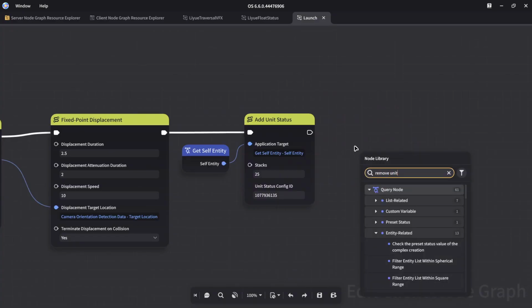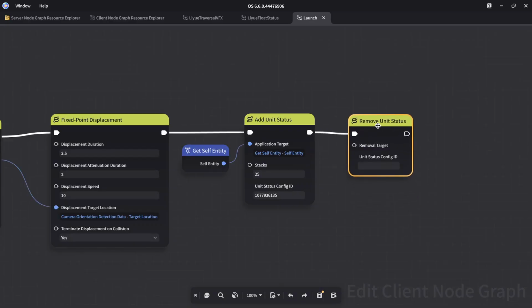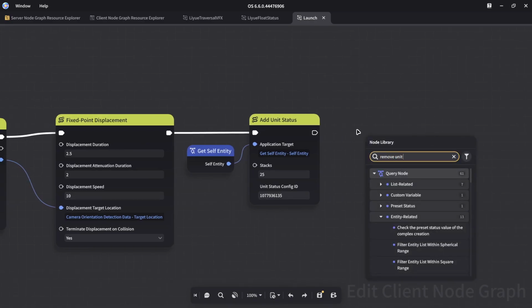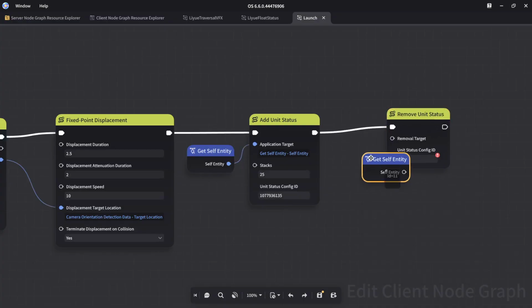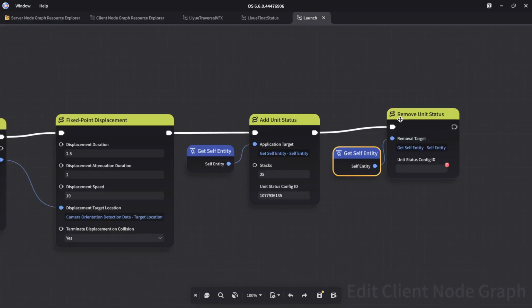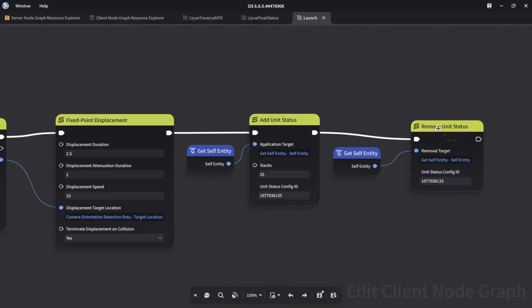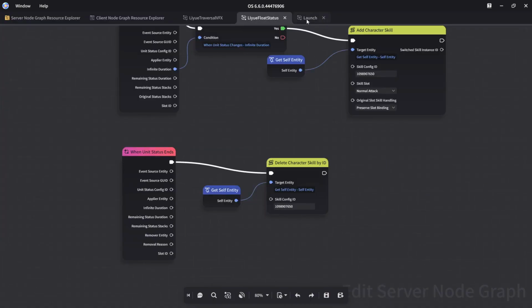And then we also want to remove the unit status. Do we? No, we don't. We're not doing it here, we're adding it here. No, we are. We do need to remove the unit status. We're removing self, removing this one, the float status. No longer floating, we've launched. So this would then remove the unit status, and it would also remove the character skill.